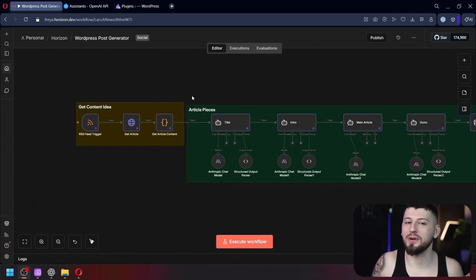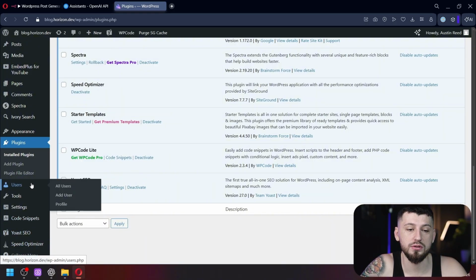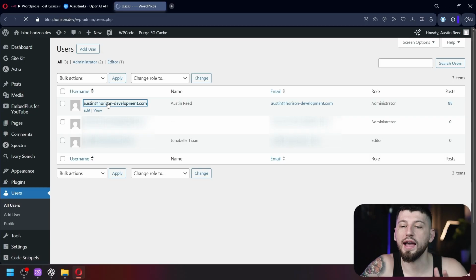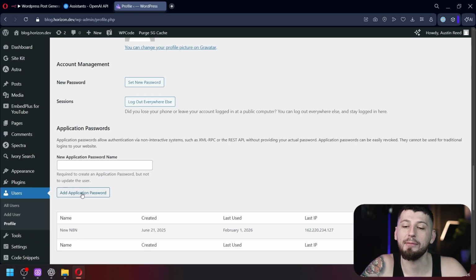Let's connect WordPress. So first, log into your WordPress account. Next, we're going to go to Users, Profile, and then click on the admin user. Scroll all the way down to right here where it says Add Application Password. And go ahead and click that button and it will give you an application password.